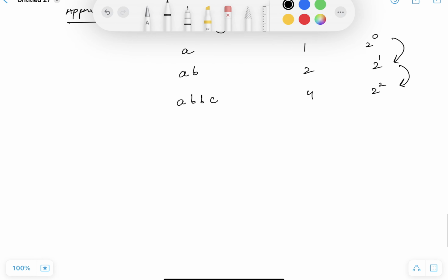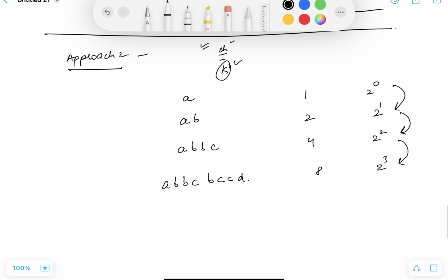After applying one more operation, it will become a, b, b, c, and b, c, c, d. Length is 8, 2's power 3, and 1 more operation. And we have to keep on doing these things until this value, length, is less than or equal to k. We have to keep on doing the operations until this length is less than or equal to k.